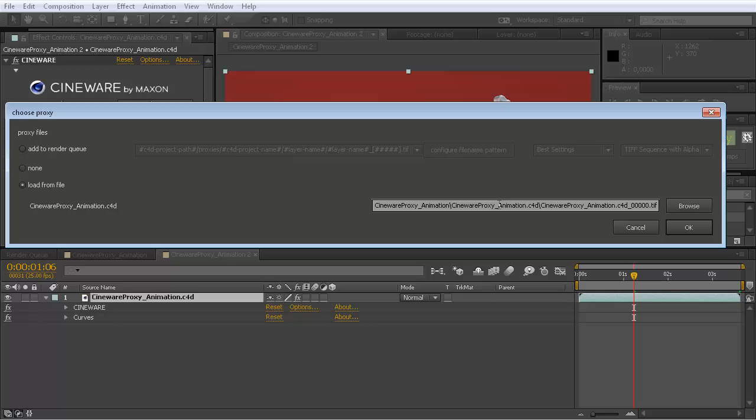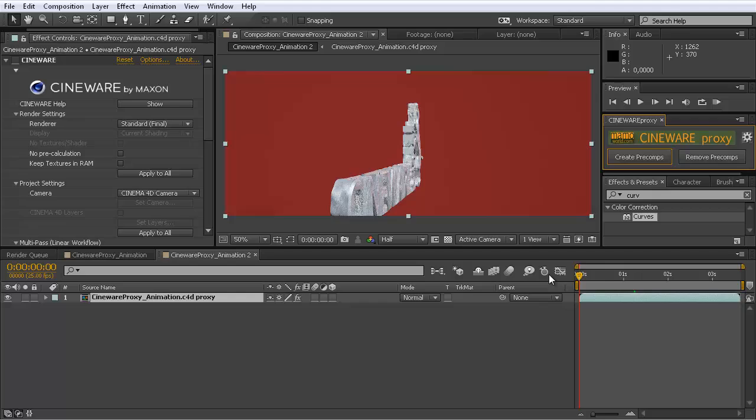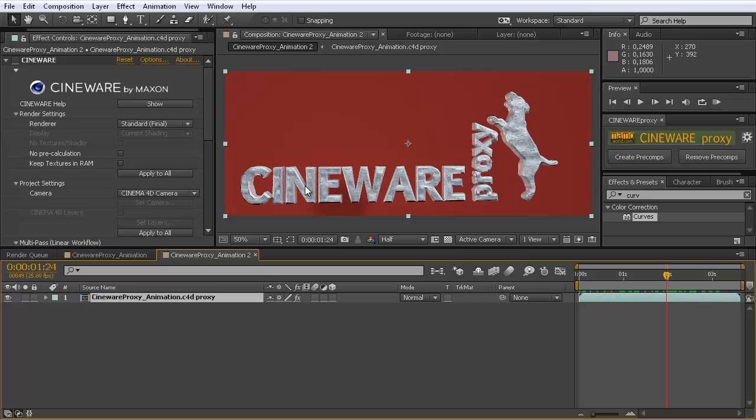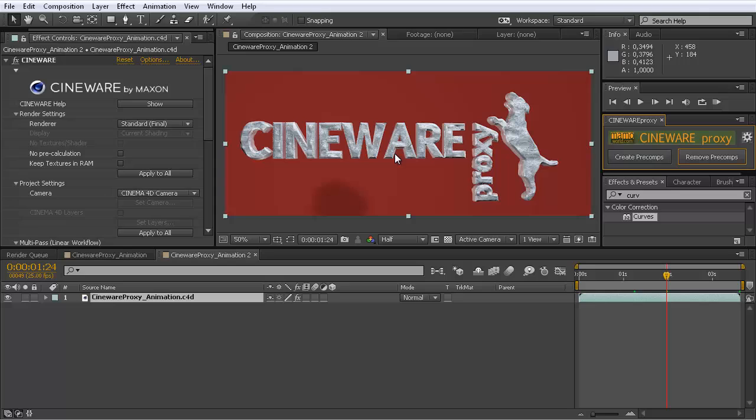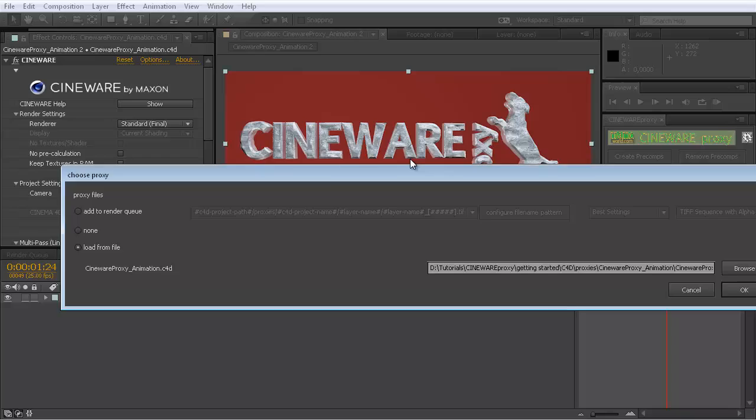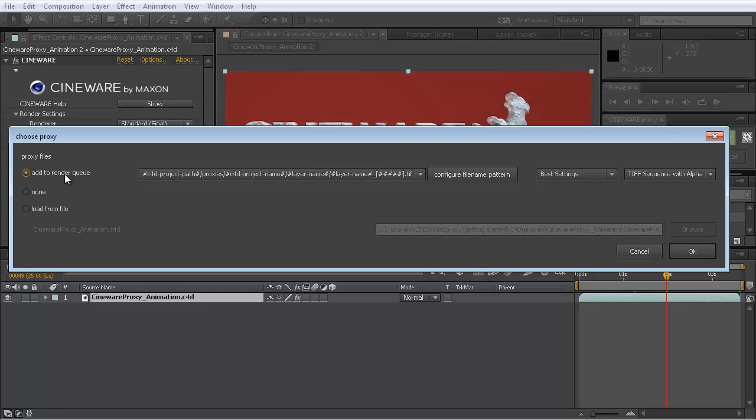I click on OK. You can see we are back with our quick workflow here and with the CINEWARE at the bottom because this is still the old rendered file. If you want to have a new proxy, yeah, we can remove this one again. Remove. We are back to our slowly rendering live effect. And now if you say we want a new proxy for this stage where the CINEWARE is moved up, you can say create precomps, and instead of loading the already existing one, you say add to render queue, click OK, and now you are back to being able to render this one.